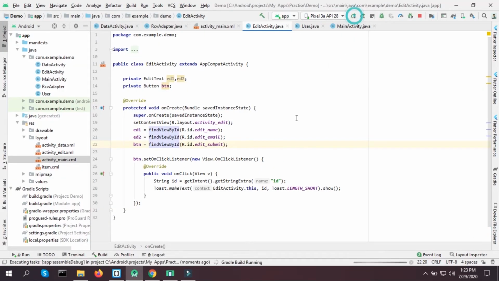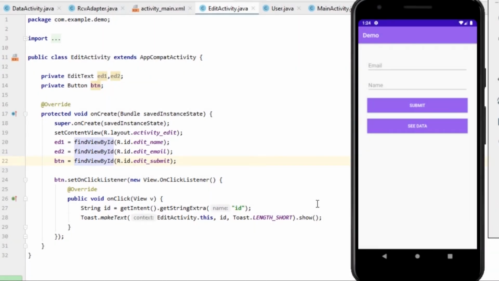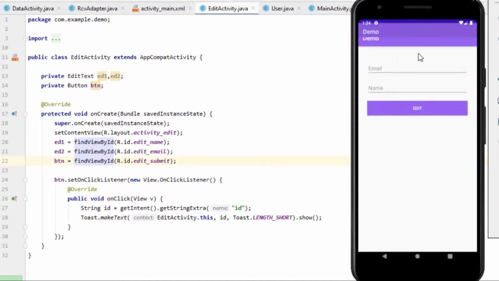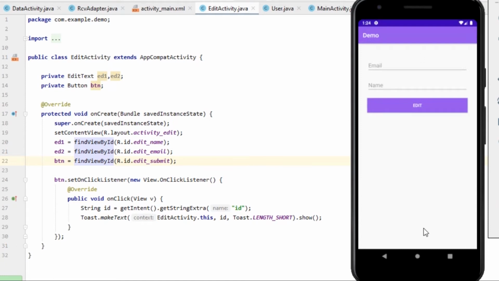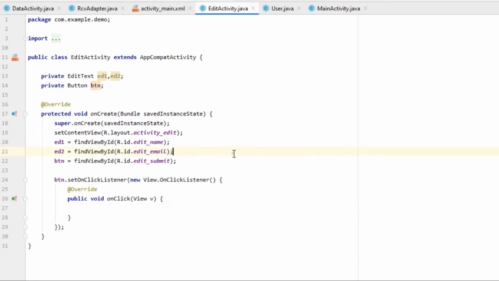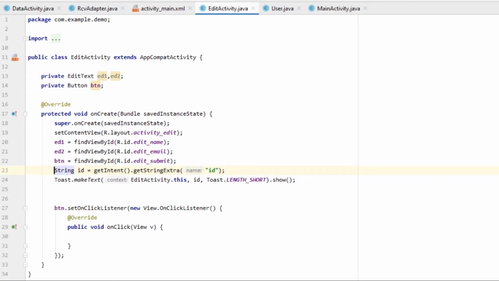So let's run our application and see if it's working. So go to C data and click on this. So nothing's here. So let me see. Take it out of the on click and paste it down here. And wait.